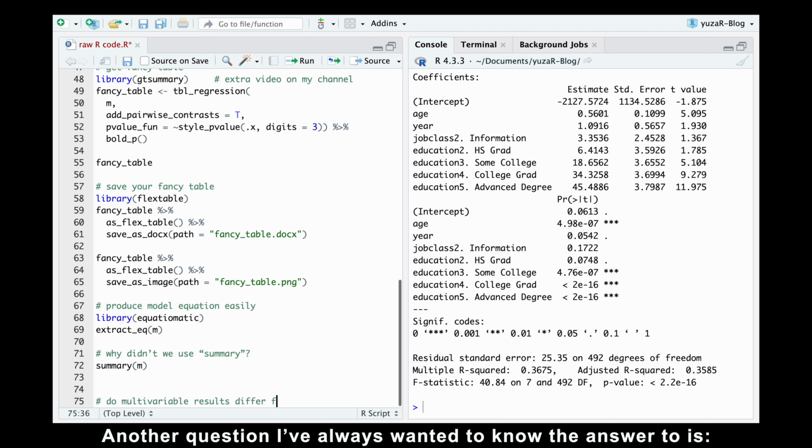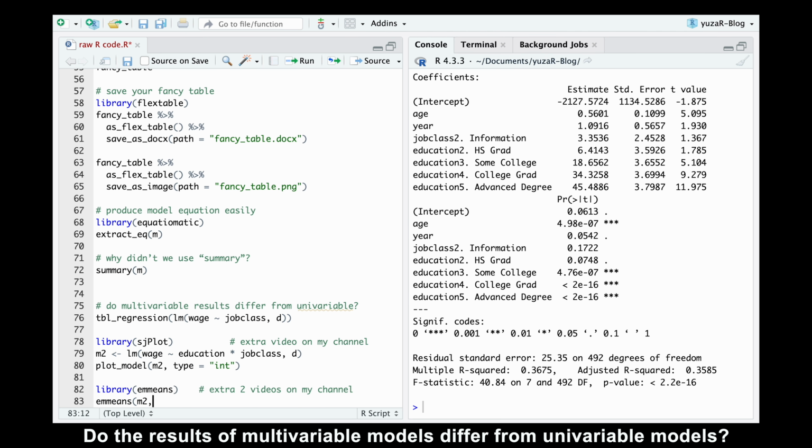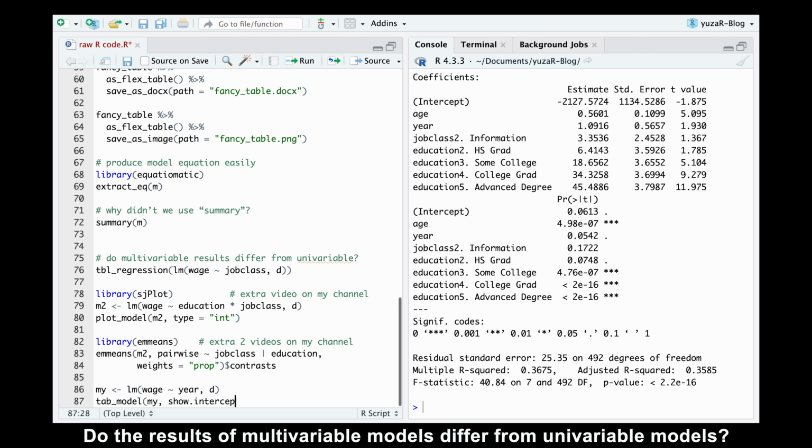Another question I've always wanted to know the answer to is, do the results of multivariable models differ from univariable models?